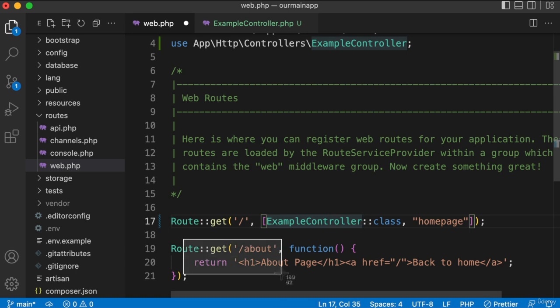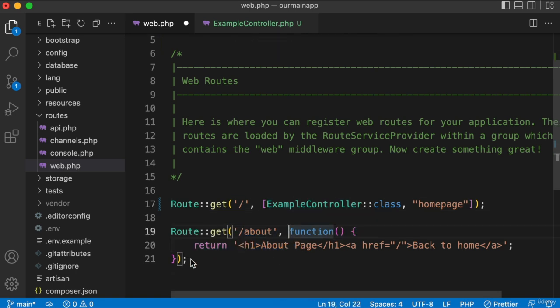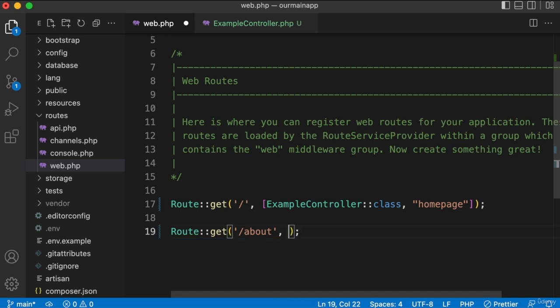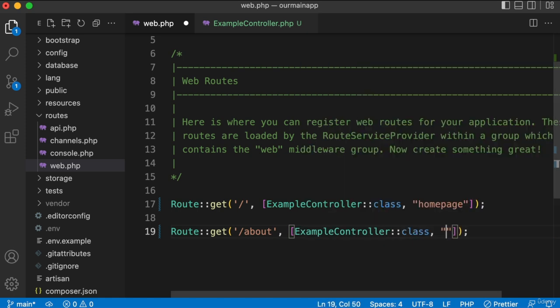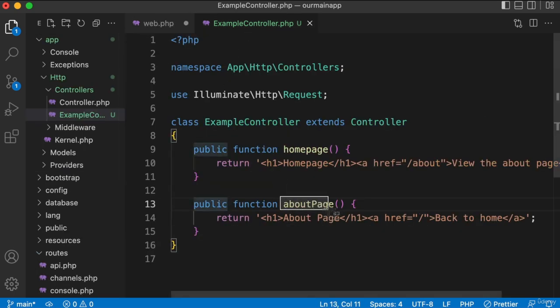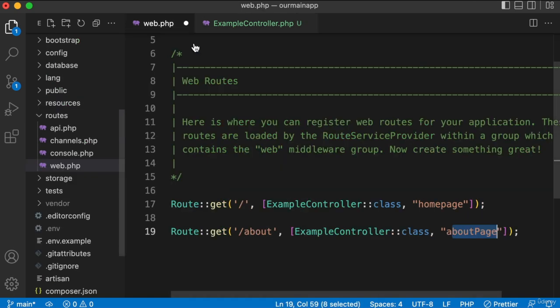Let's go ahead and do the same thing for our about route. I would delete from the beginning of the word function to this closing curly bracket. Instead, I would give it square brackets for an array, say ExampleController, colon colon, class, comma, the name of this specific method. We named it about, and then uppercase Page, aboutPage. If you go back into your controller, you would just need this name to match. So aboutPage, cool.